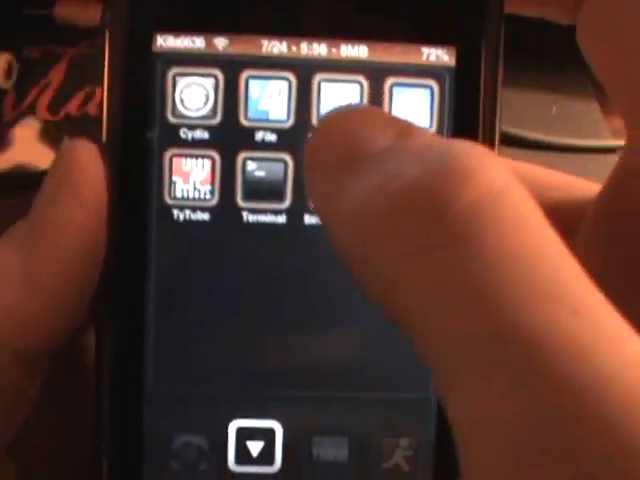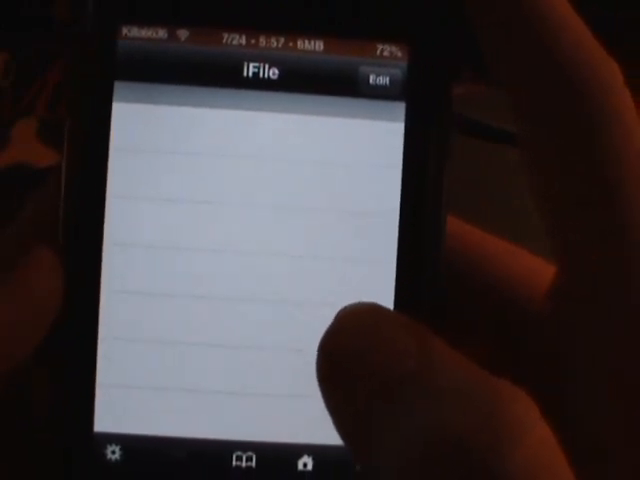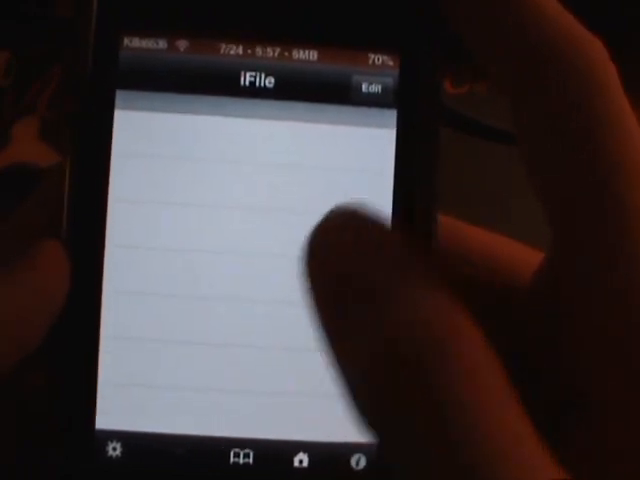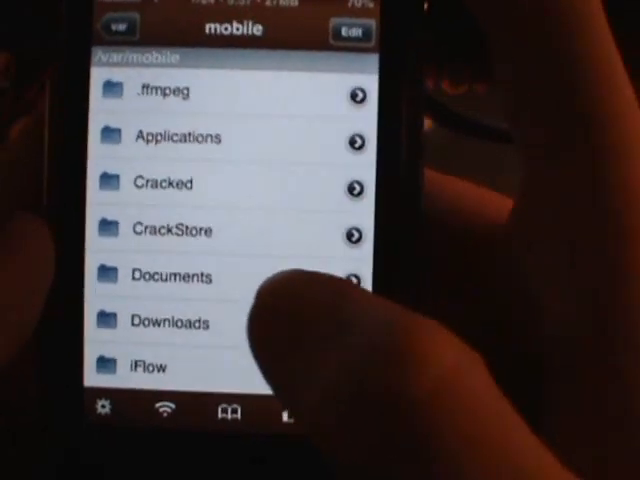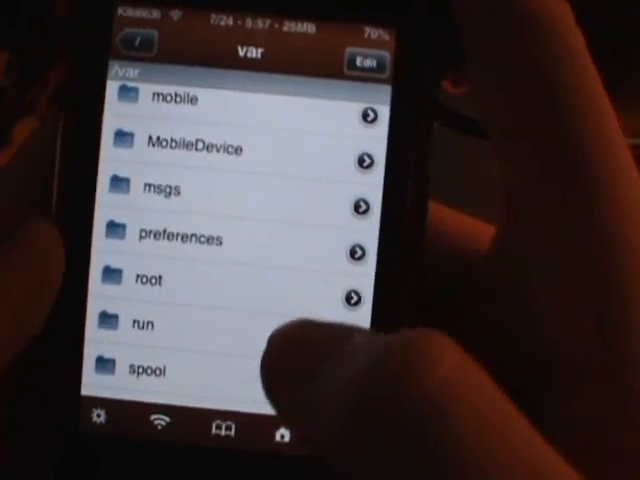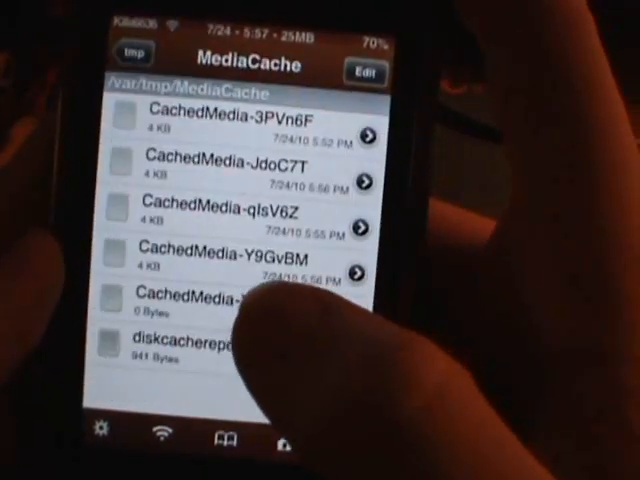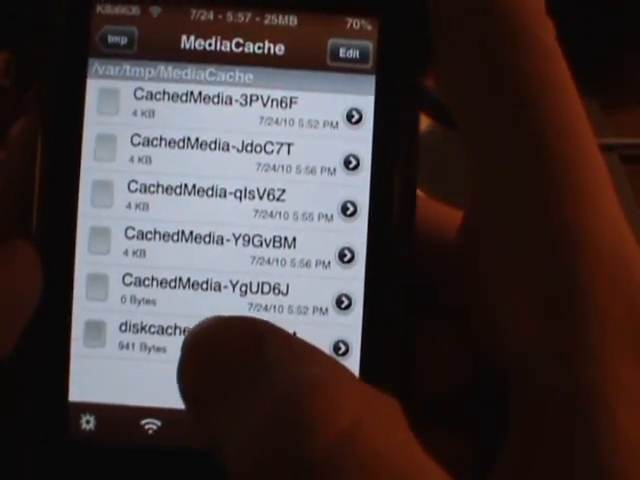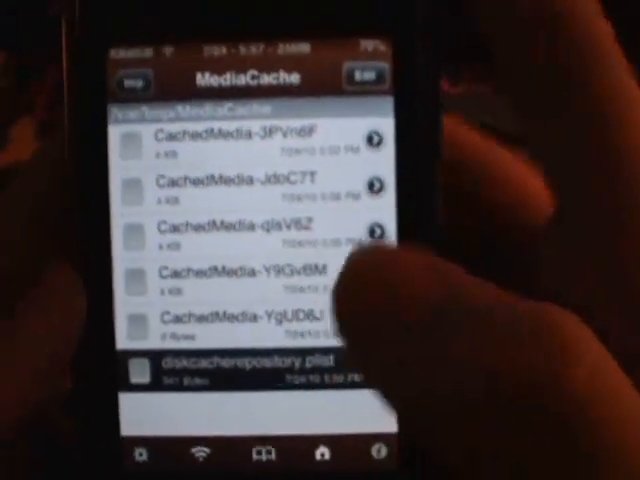So what you're going to do now is go to iFile. Go right here to iFile and open it up. Once you've got iFile open, you're going to want to go to var. Quit being slow. Alright, go back to var. Then go to tmp, go to Media Cache, and then go right here to Disk Cache Repository.plist, and click on it.